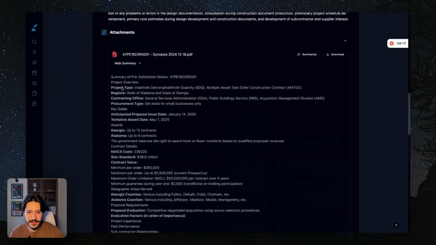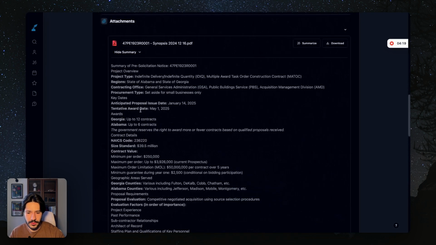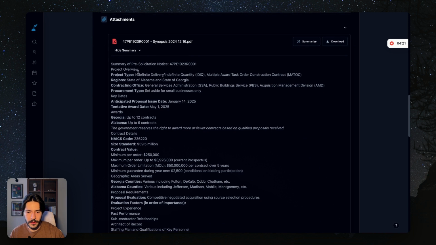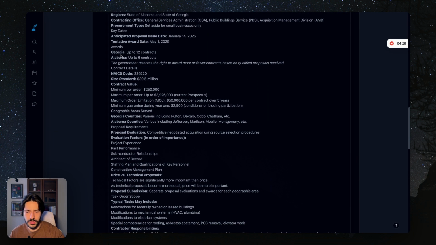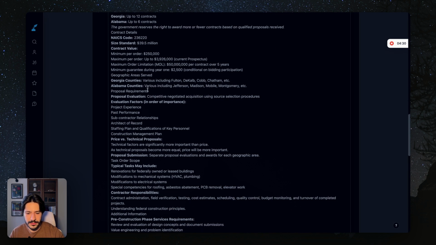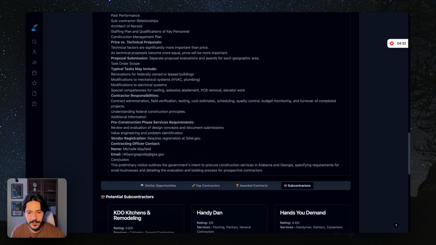Now, one step further, let's say we read through the summary of the attachment. We get the solicitation, the project type. For example, in Georgia, we see that it's 12 contracts, Alabama, 6 contracts. We get all the details, maximum. But let's say you have more questions about this.